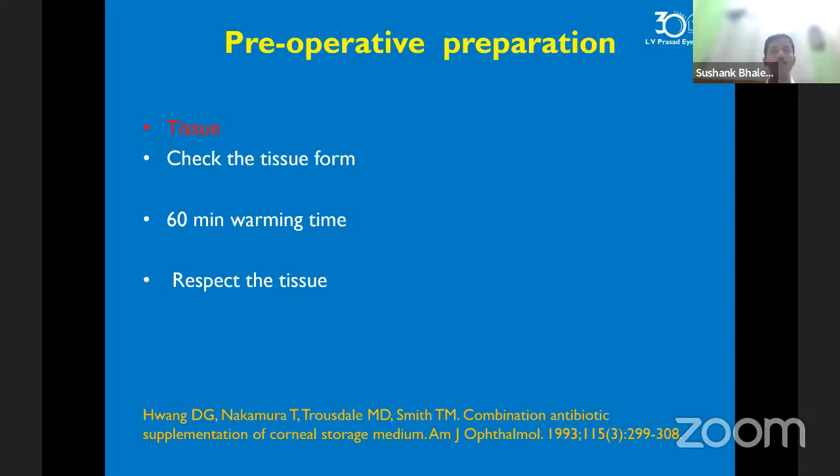there is some 60 minutes warming time in which we need to take that tissue out of the fridge and keep it in your operation theater or out of your operation theater. I request you all to respect the tissue. Don't do any mishandling of the tissue bottle or anything. This is really painful for any surgeon to see disrespecting of the corneal tissue.